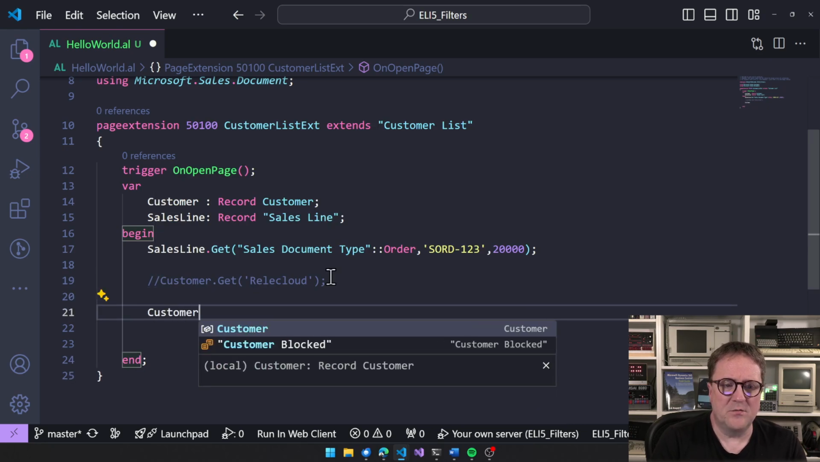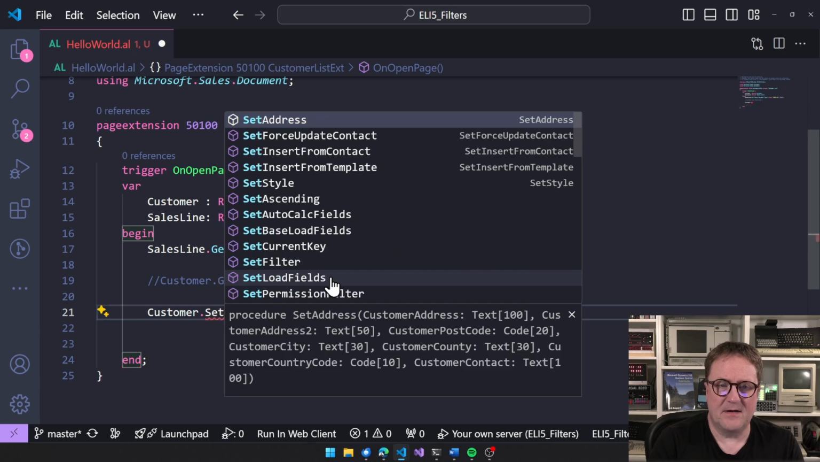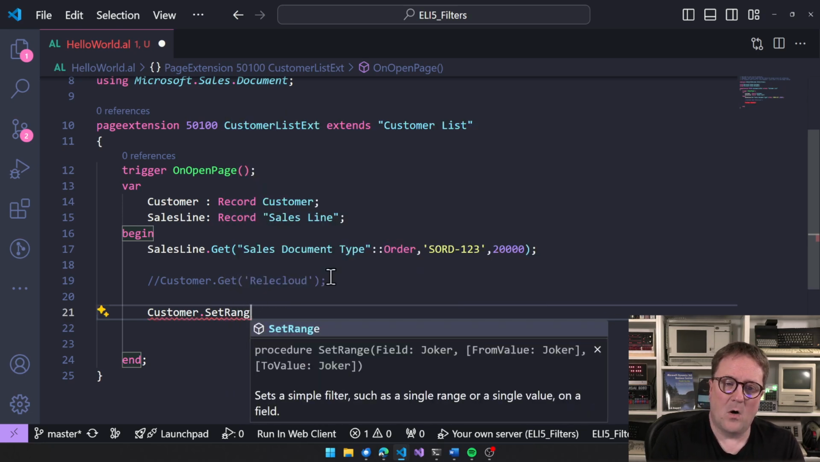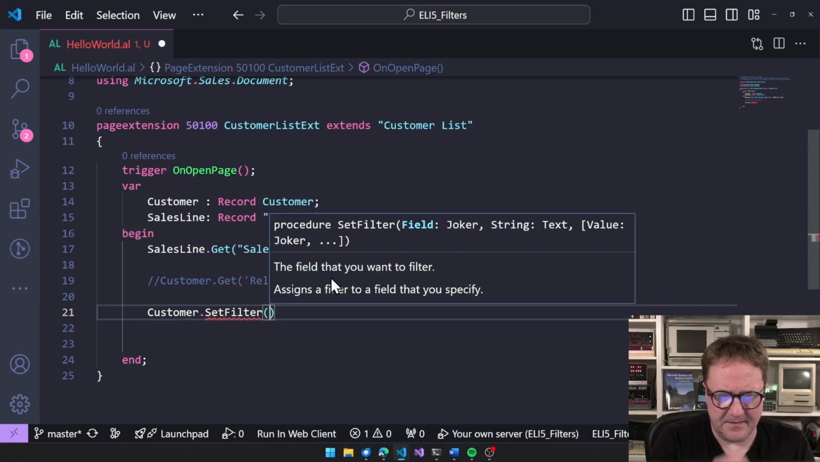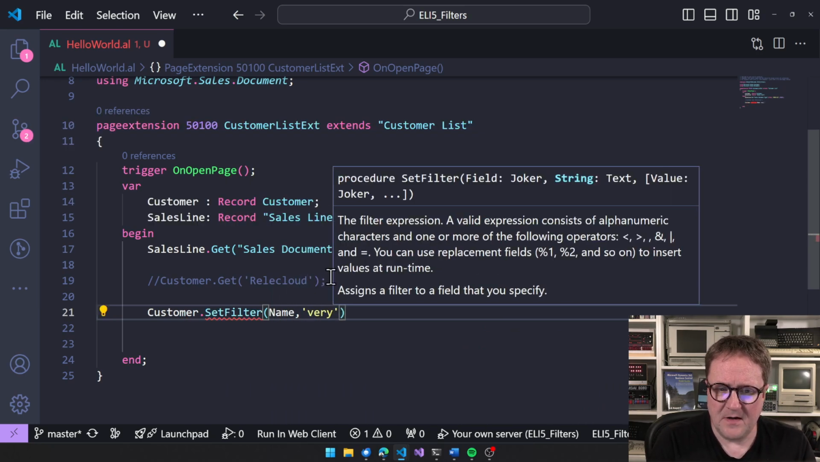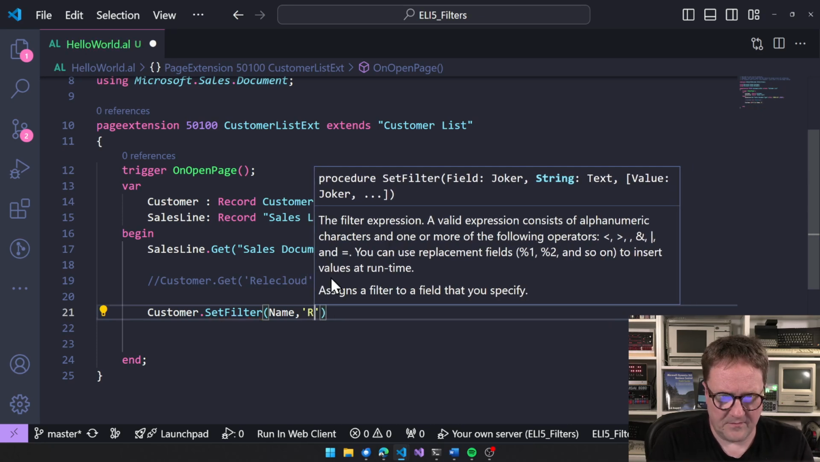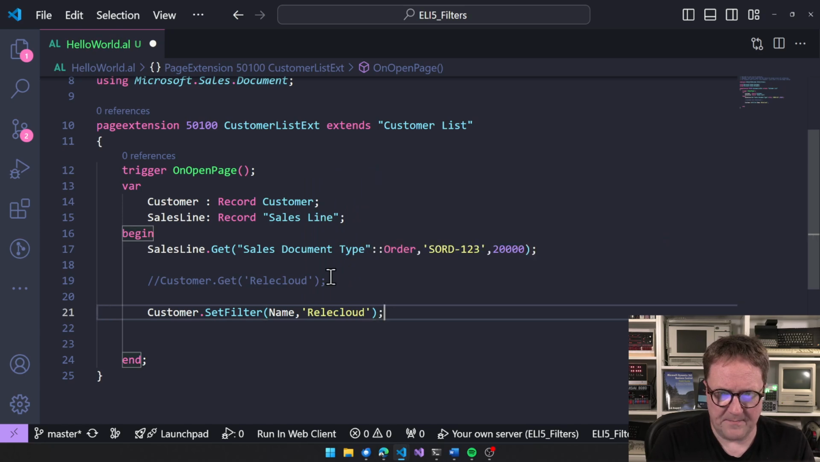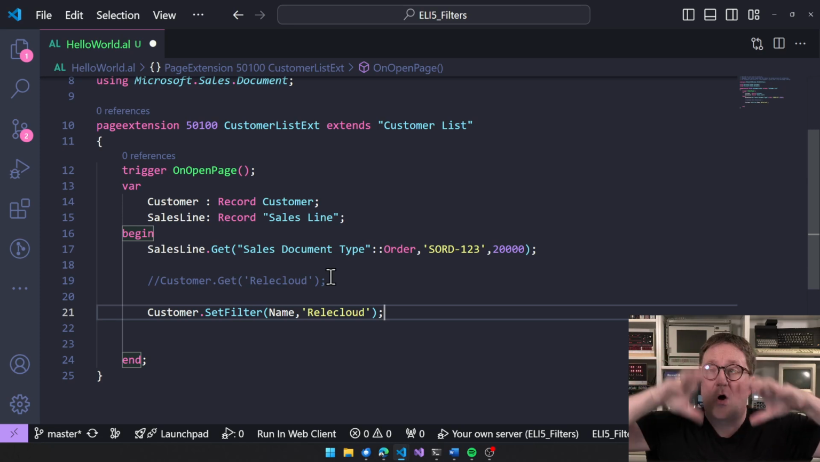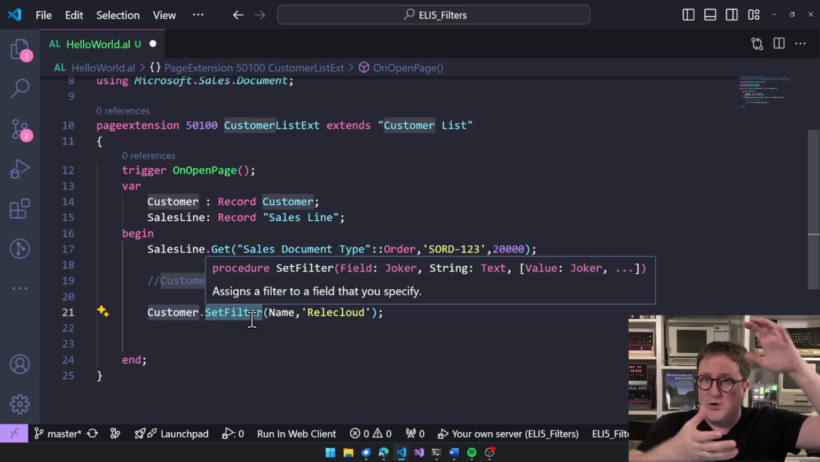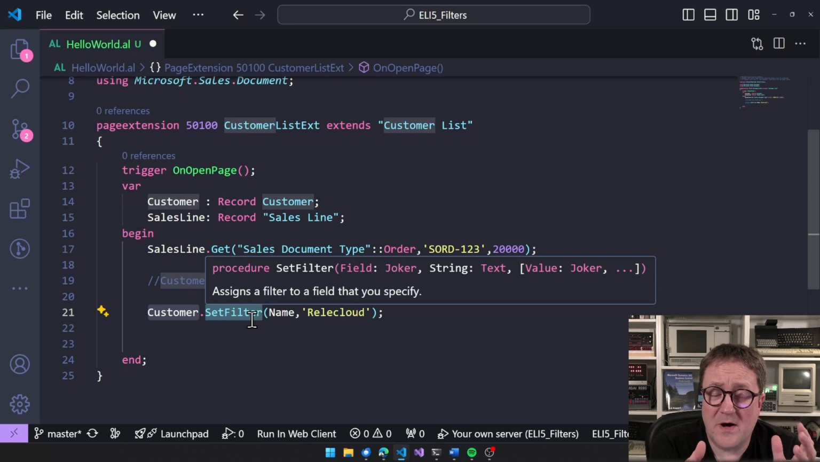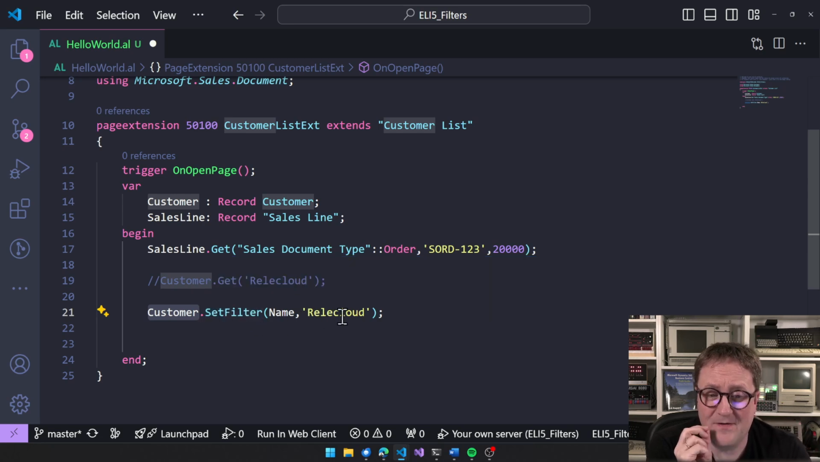But we could do customer set, and then the next thing that is really confusing is that we can do set range, or we can do set filter. We'll get back to range in just a second. So we can do set range name, relay cloud. Now we have set a filter on the record saying that when we're working with this variable, we are reducing the records we want to know about to all the ones that have relay cloud as the name.